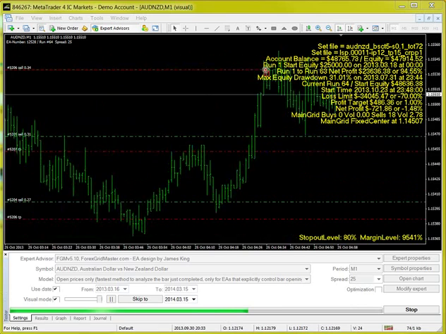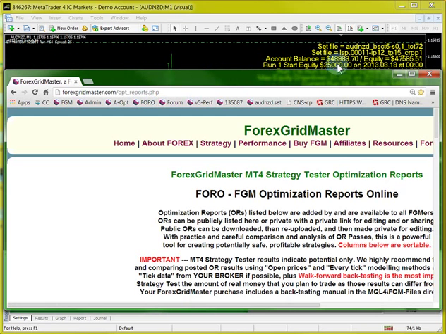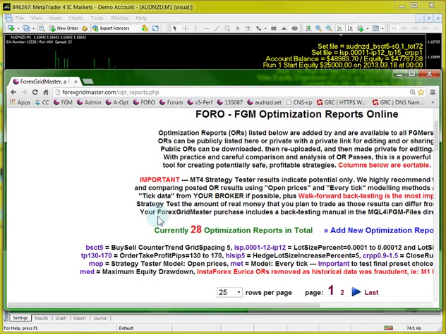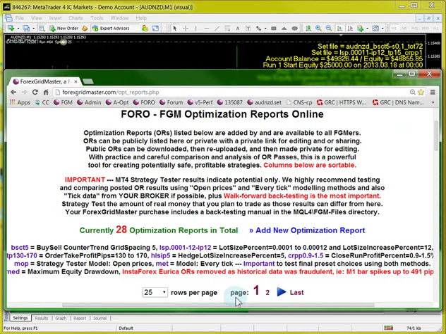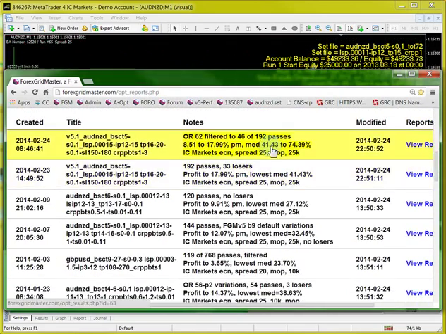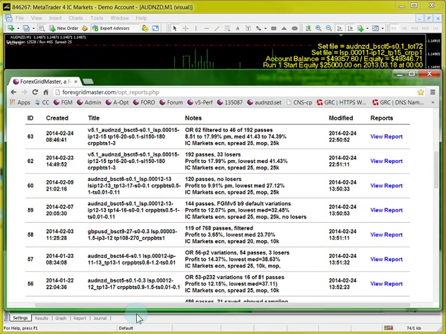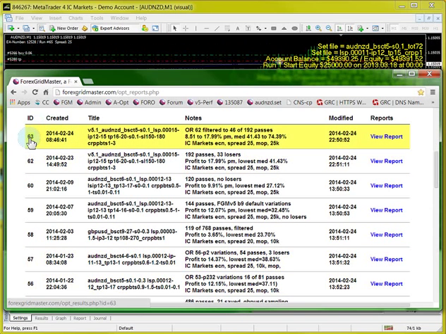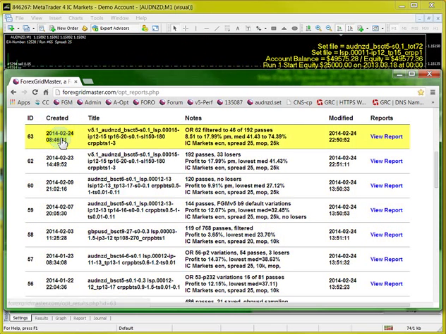Oh, I close. There we go. Compounding. All right, where are we here? FORO. Here we are. This is my new FORO program, which means FGM Optimization Report Online. And if you go down here, these are the optimization reports. Window's a little big. Maybe I'll go down a size. Let's see there. Hopefully you can see that. So here, this is report 63 as an example. 60, 58, etc. This shows you the date it's created on.